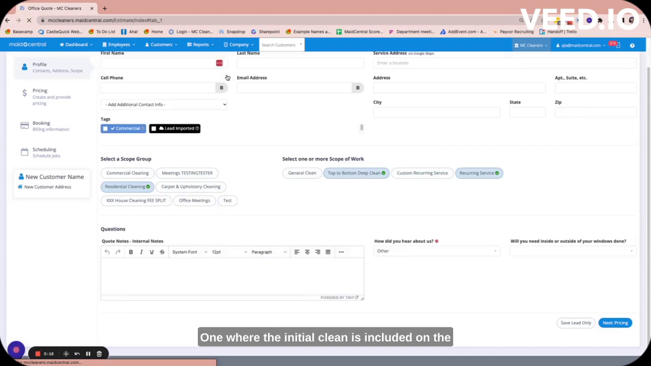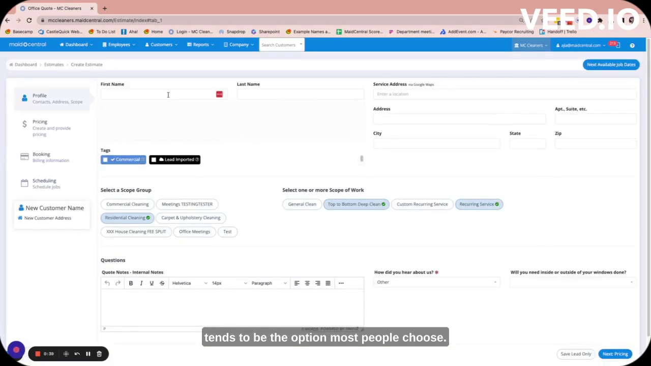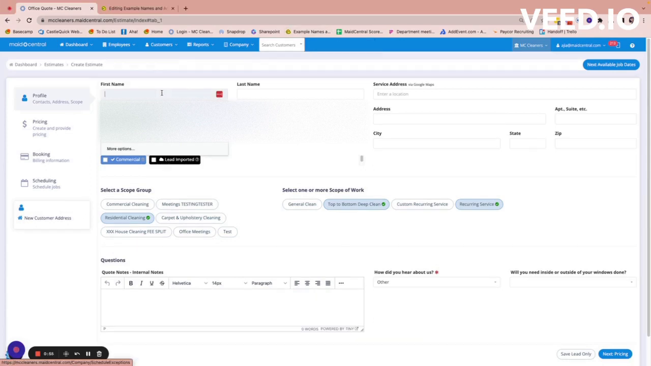customer. One where the initial clean is included on the scope of work, and another one where the initial clean is a separate scope of work. I'm going to use the one where it is a separate scope of work because that tends to be the option most people choose. So here I'm going to go ahead and add a customer here.